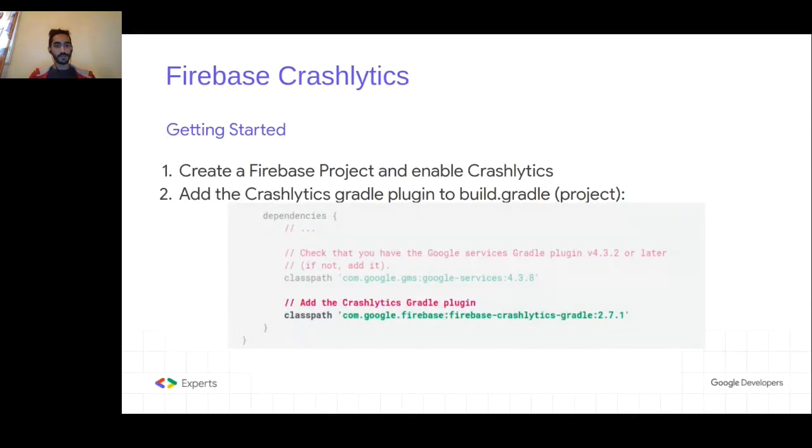So first you'll need to create a Firebase project and enable Crashlytics. And in order to create a Firebase project, you just need to go to the Firebase console, console.firebase.google.com. And then on your build.gradle file from your project level, you'll need to add the Crashlytics Gradle plugin and also the Google Services Gradle plugin.